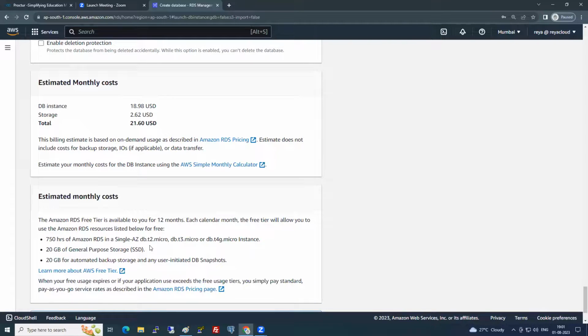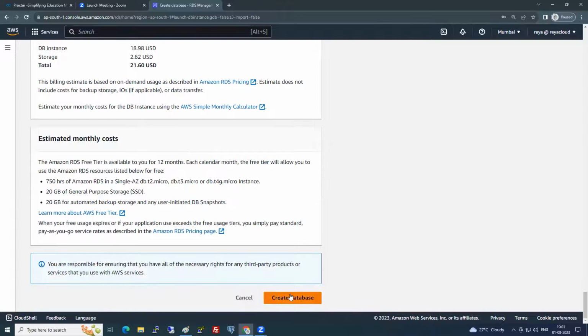Did you all understand how to select it, guys? Any questions, please ask now, because if you want to restore the database, it has the same options. If you want to create a read replica, same options. Everything has the same options. Is it clear, everyone? Should I go and create the database now? Create database.